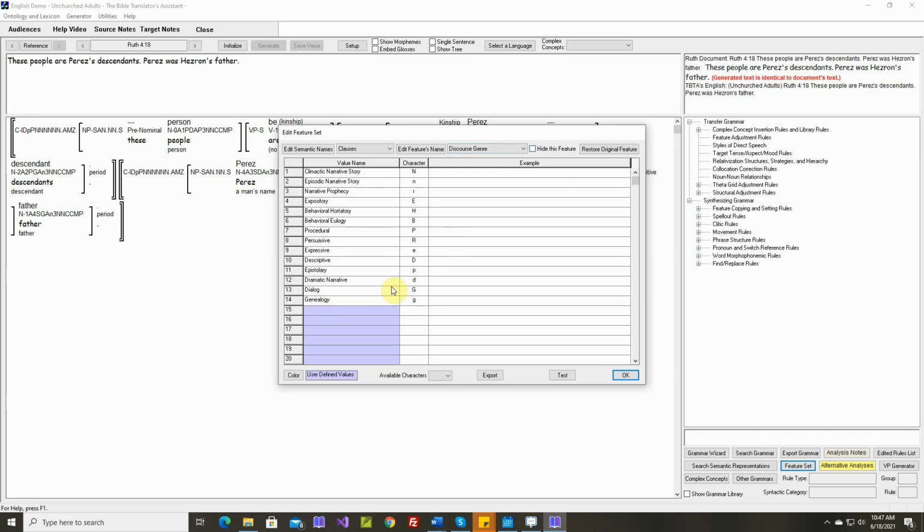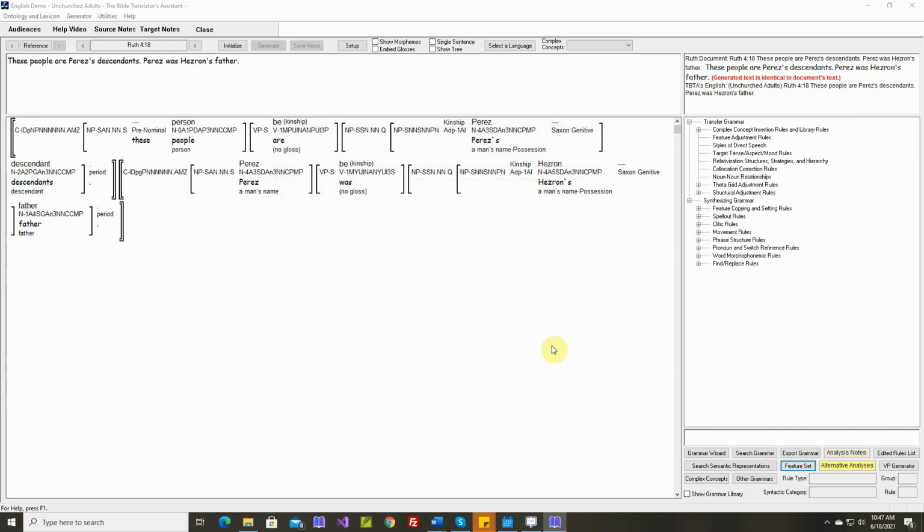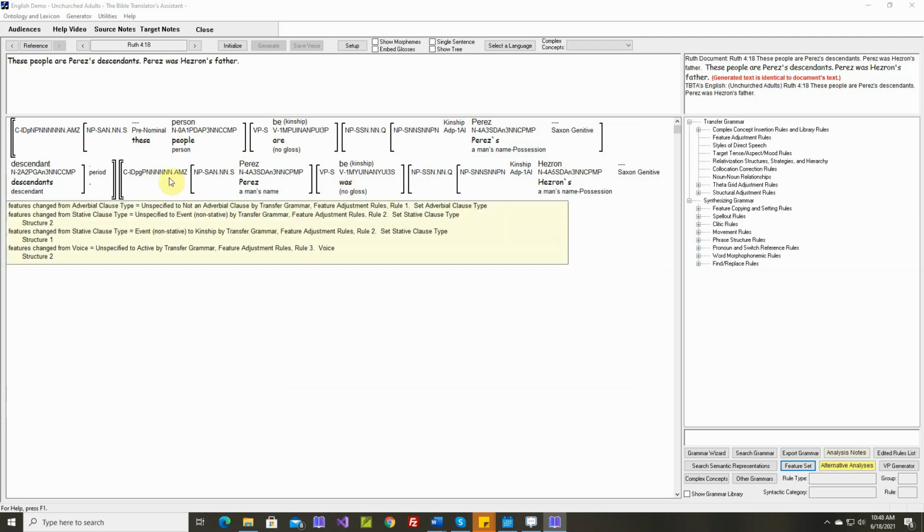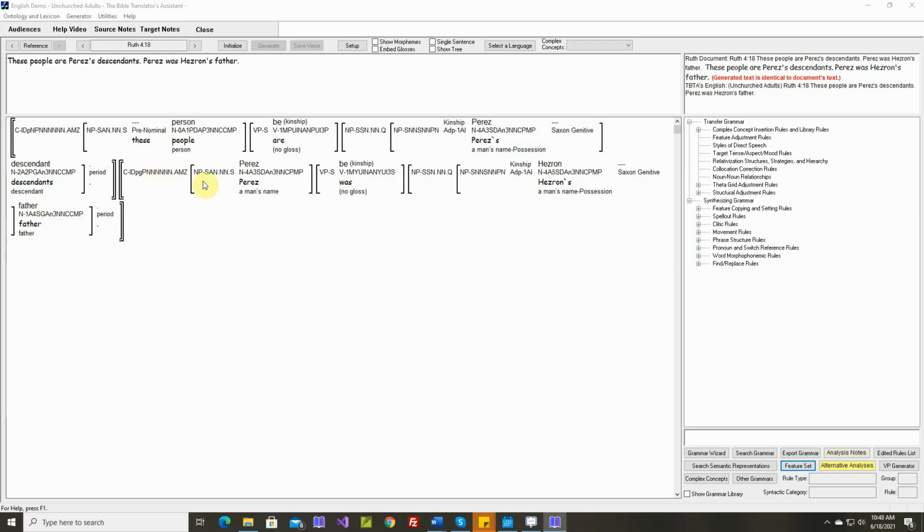I'll unhide this. And now you can see discourse genre is genealogy. So you can write rules that apply only to genealogies if you need to.